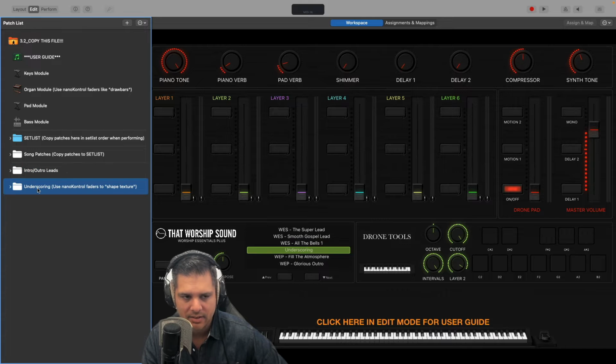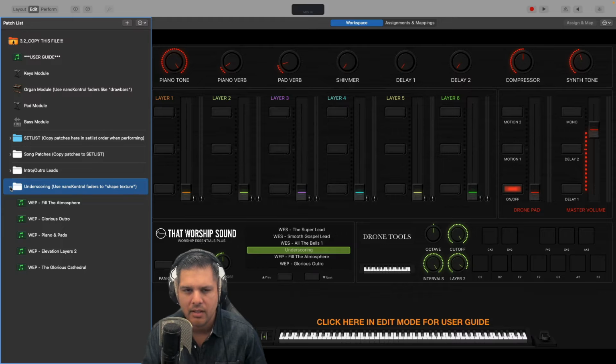And the last one is located here at the bottom, called underscoring. This particular set of patches is really designed for you to do extended prayer or baptisms, anything that has you doing three, four, five minutes, ten minutes of just underscoring behind pastors. Maybe you're highlighting a moment on a baptism, something that gives you some extended time to play with. That's a patch I would go to.